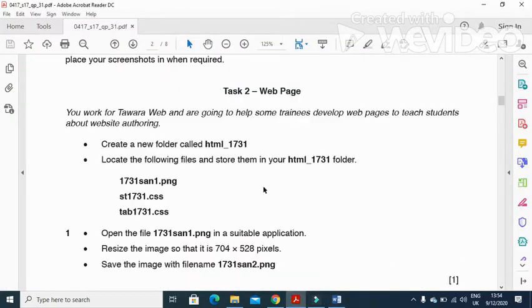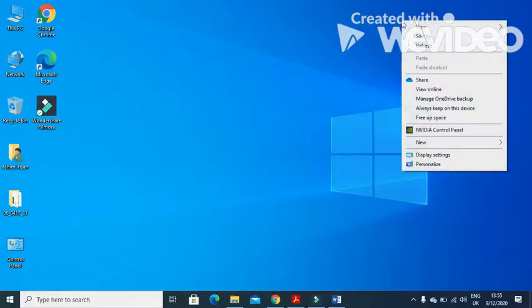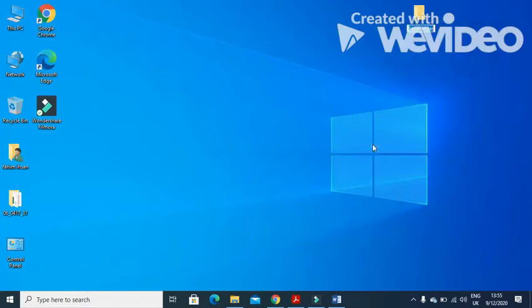So when you click on save, next step you need to continue with the web page. They said you work for Tawara Web and are going to help some trainees develop web pages to teach students about website authoring. So you need to create a folder called HTML_1731. So we'll create a folder here on the desktop, and then we'll name it as they mentioned.